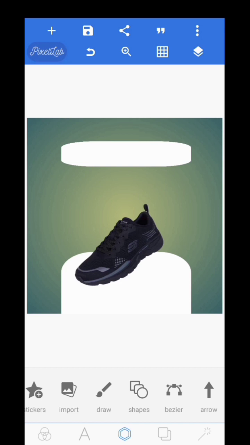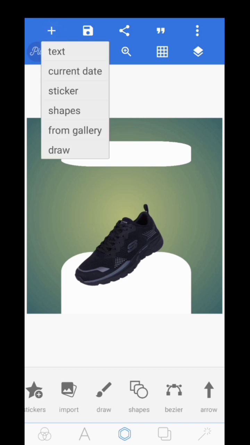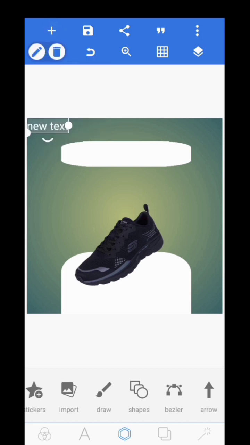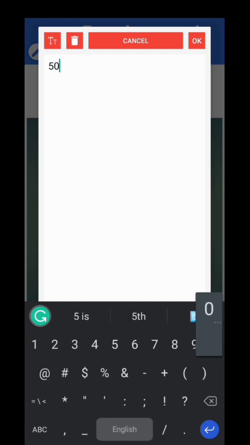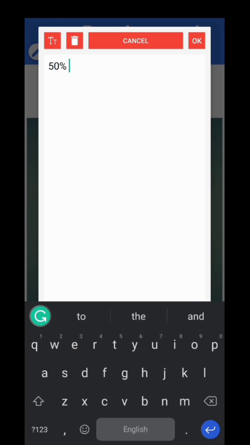So what we're going to do next is just come here to the text. We just start inputting our text. So click on text, and then we just drag it here, then we'll just double tap on the text, and then we can now write our 50% off. Okay, 50% discount. Yeah, so just press OK.